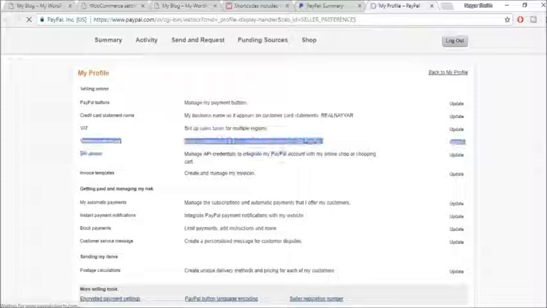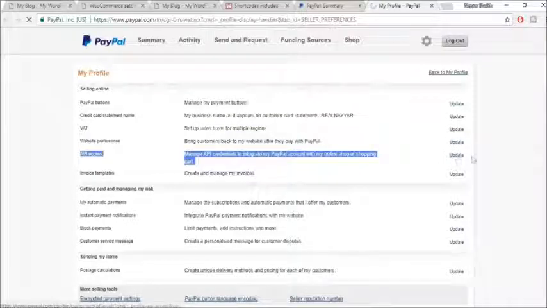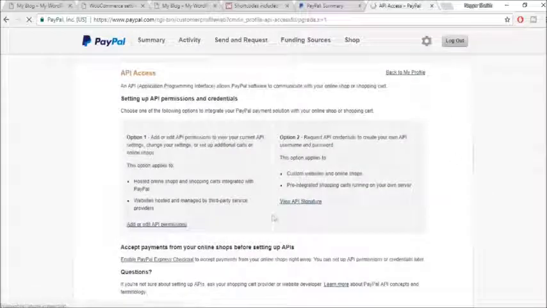Now here you have API access, and besides that you have this link which says update. Click on update. Now here you have view API signature. Click on view API signature.